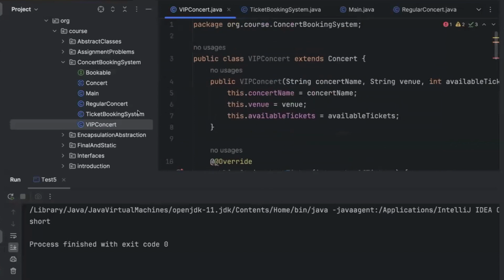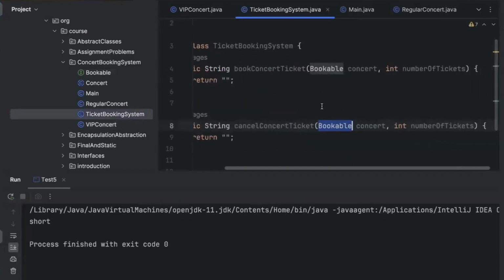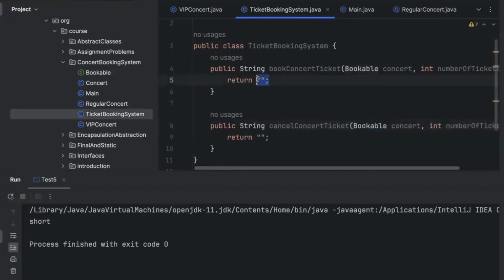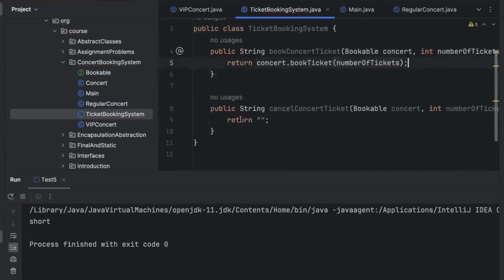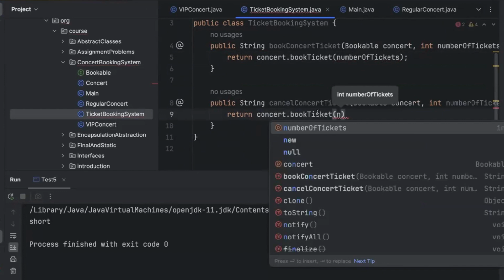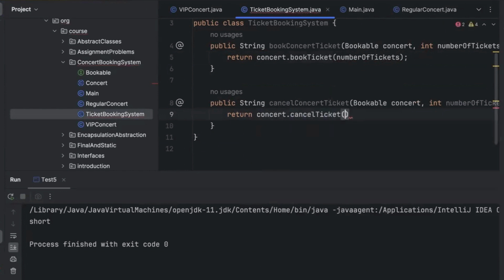Rest remains the same. Now for the booking system, you have to book and cancel tickets. So what you have to do is return concert dot book ticket, number of tickets. And here, concert dot cancel ticket, not book, number of tickets. Now you have the ticket booking system.